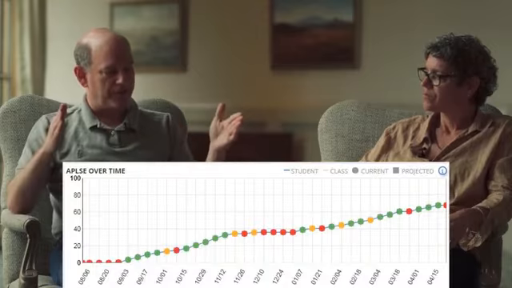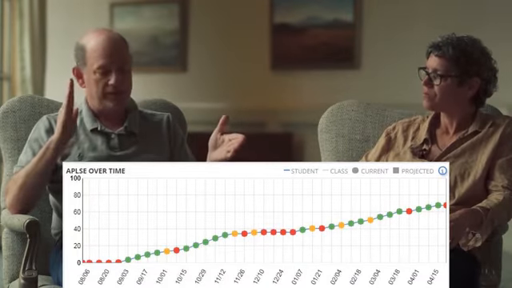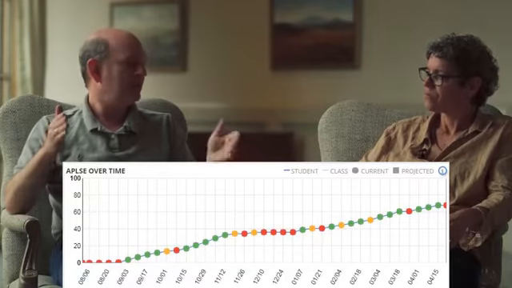So the applause score is a way for teachers and students to understand whether students are on track to meet the course objectives by the end of the year. You can think of it this way: you have a particular amount of time for the course. Let's say it's 40 weeks. We know the start date and the end date of the course.